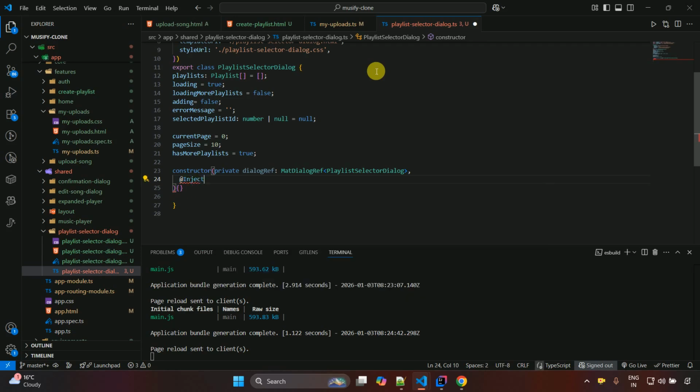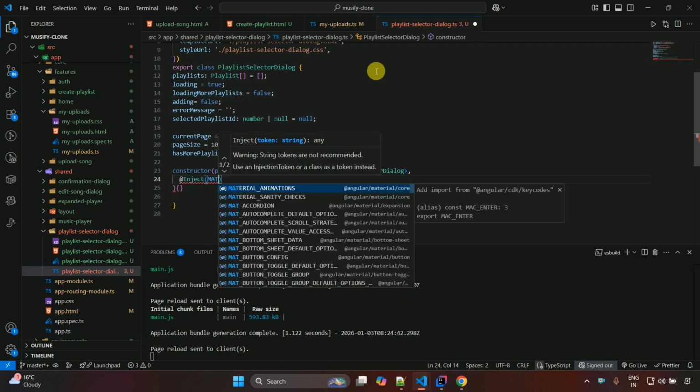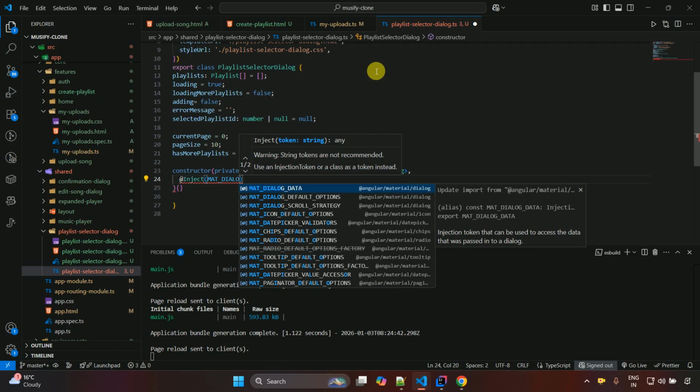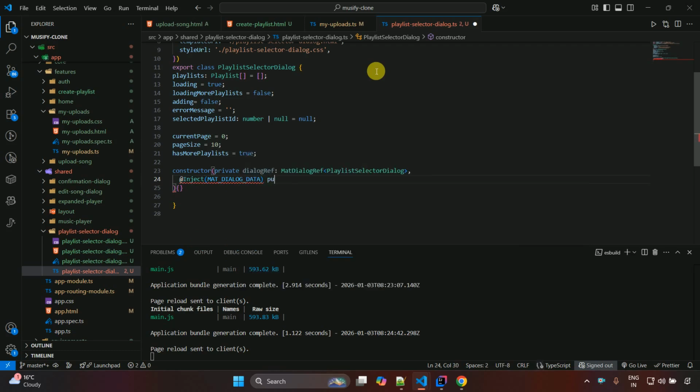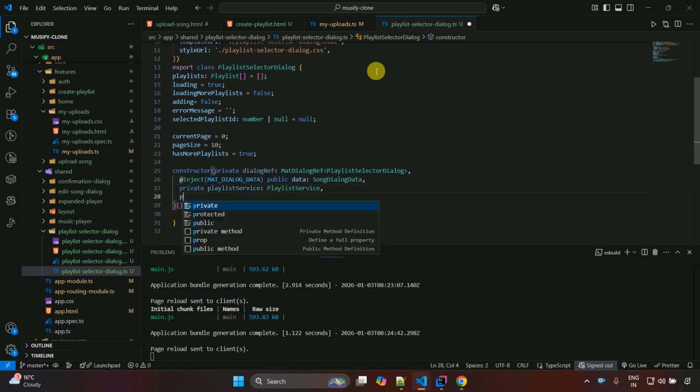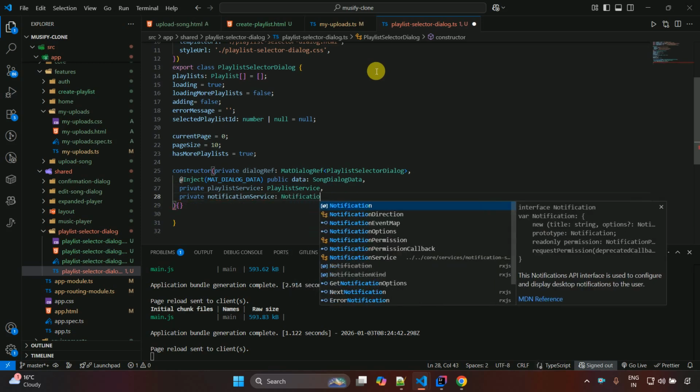And after that here we have to write @Inject. We have to import it from the core, and then we also need to import this MAT_DIALOG_DATA. This one we have to import from Angular Material dialog, and after that public data, and then SongDialogData. This one we need to import, and after that private playlistsService, and then we have to import PlaylistService, this one, and then we have to use notification, so private notificationService, NotificationService, this one we need to import.